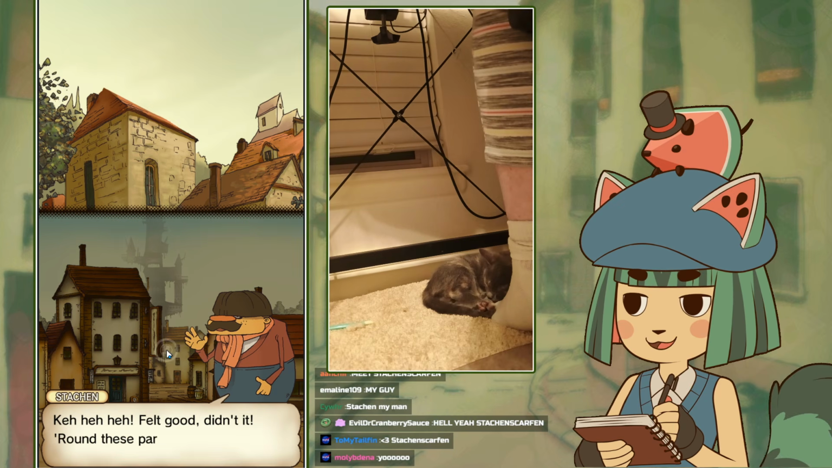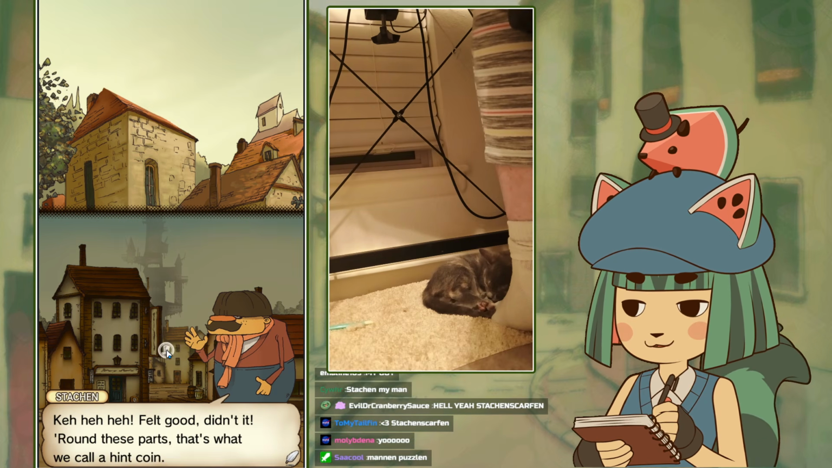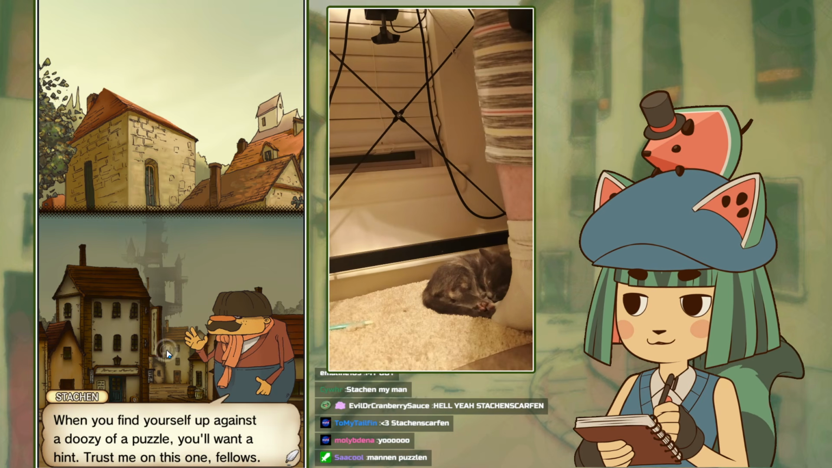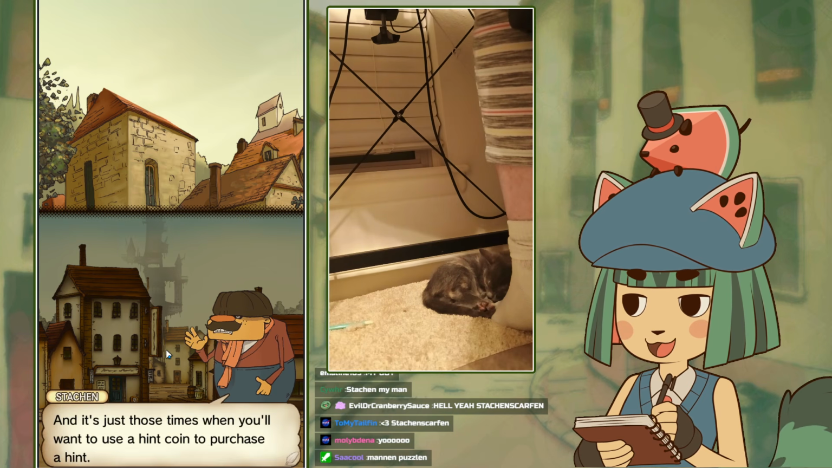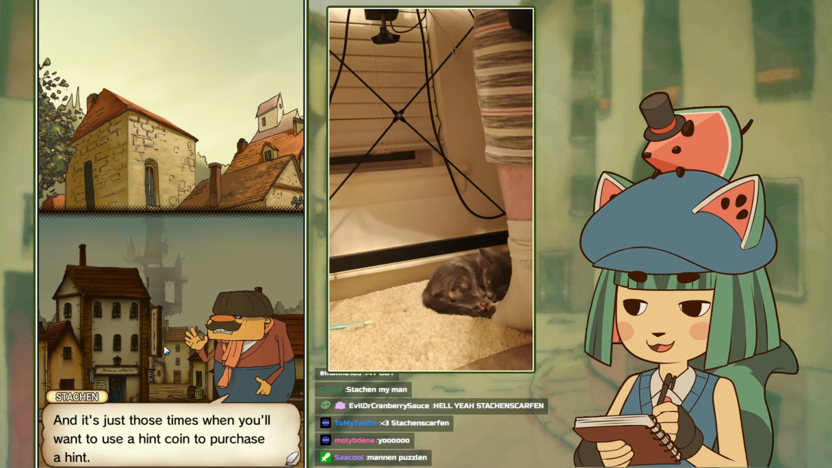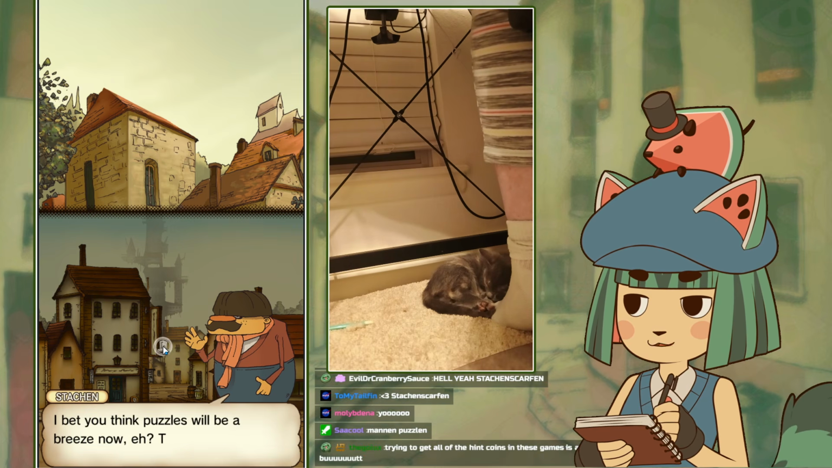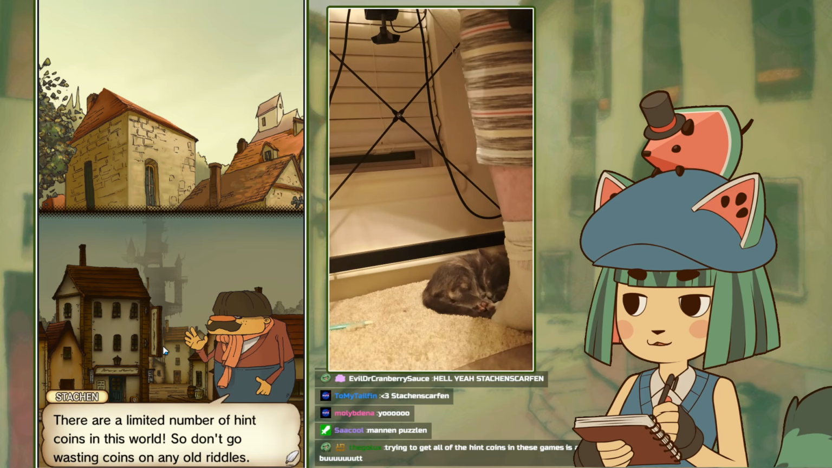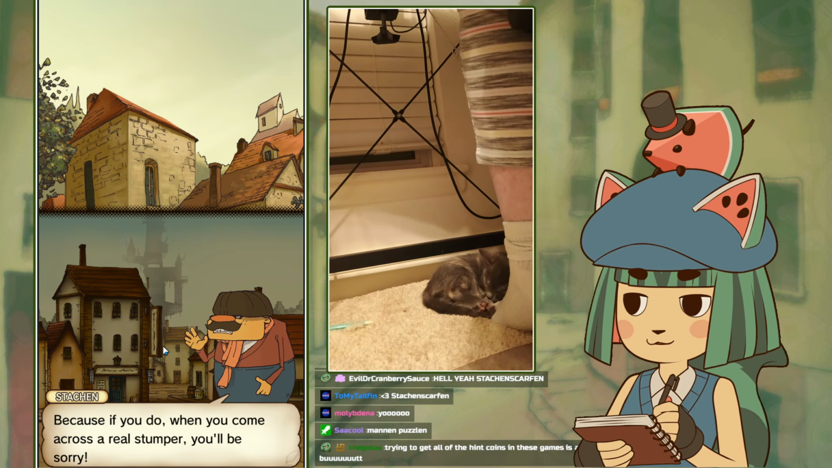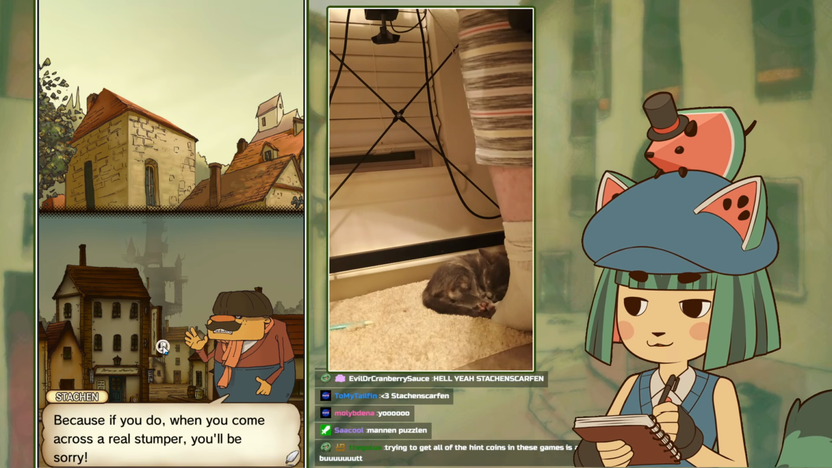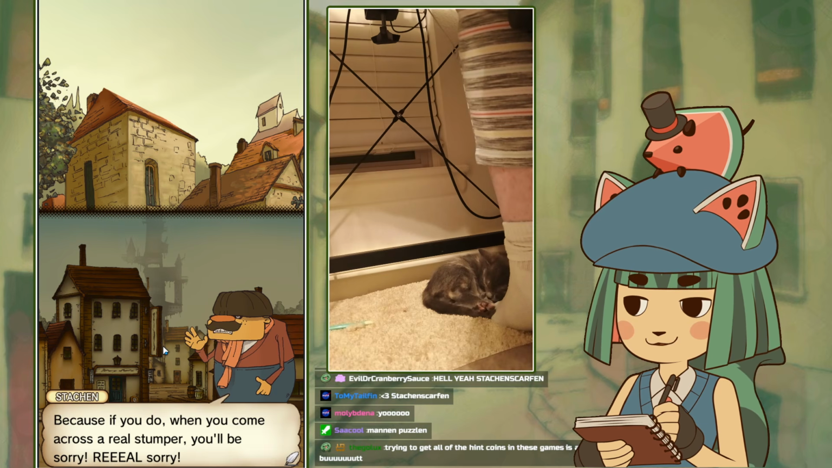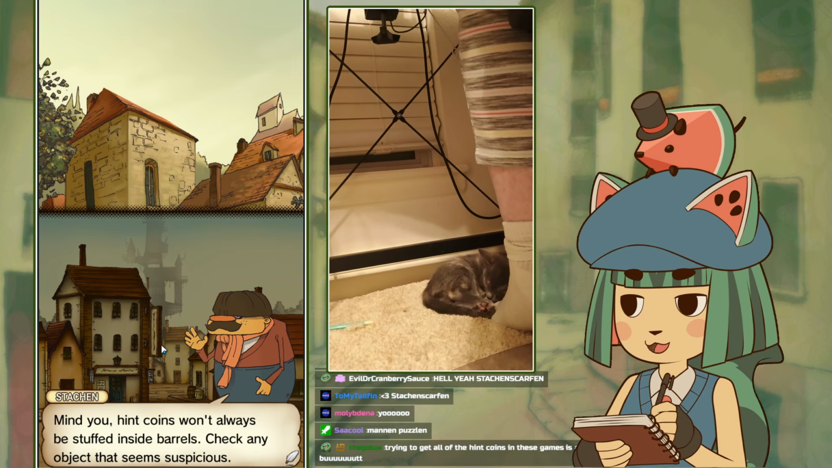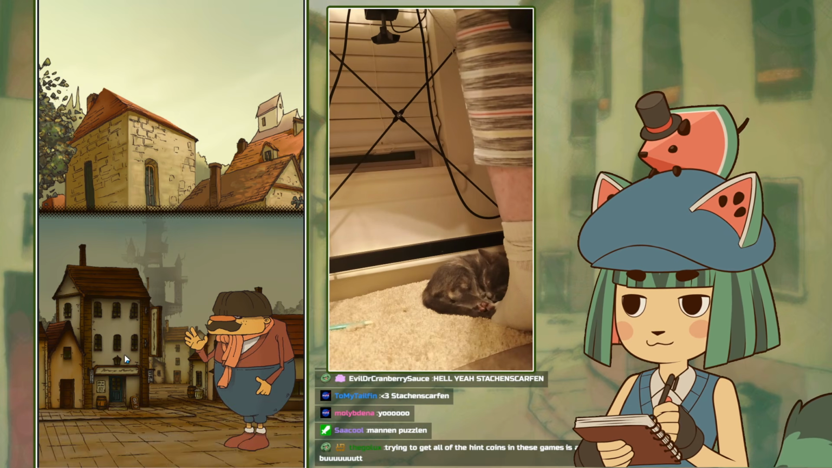Okay, felt good, didn't it? Around these parts, that's what we call a hint coin. When you find yourself up against a doozy of a puzzle, you want a hint. Trust me on this one, fellows. And it's just those times when you'll be wanting a hint coin to purchase a hint. I bet you think puzzles will be a breeze now, eh? Think again. There are a limited number of hint coins in this world, so don't go wasting coins on any old riddles. Because if you do, when you come across a real stumper, you'll be sorry. Real sorry. You'll die. Mind you, hint coins won't always be stuffed inside barrels. Check any objects that seem suspicious.